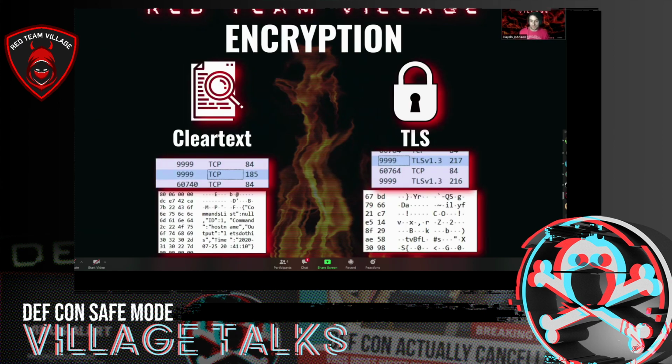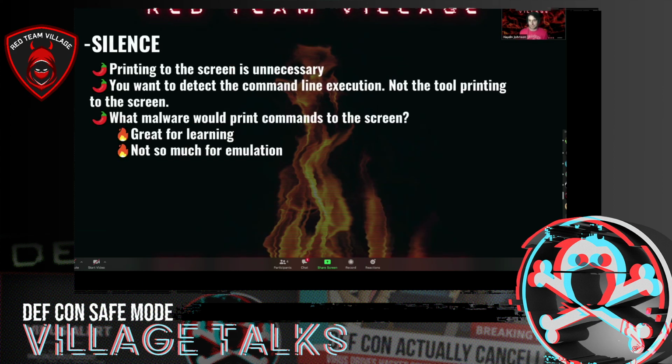So regarding encryption, if you don't know, the clear text version is on the left, and you can see the command being recorded over the network in clear text, and TLS garbles it. So it's version 1.3, which I was lucky with, I guess. And then because the tool prints to the screen in all three different modes, and malware wouldn't print to the screen. It's great for learning, but it's not so great for emulation. I didn't want people detecting the print to the screen or printing to the terminal. So I wanted you to be able to silence it, and then it would just go blank and you wouldn't see anything printed to the screen. So that was my thinking.